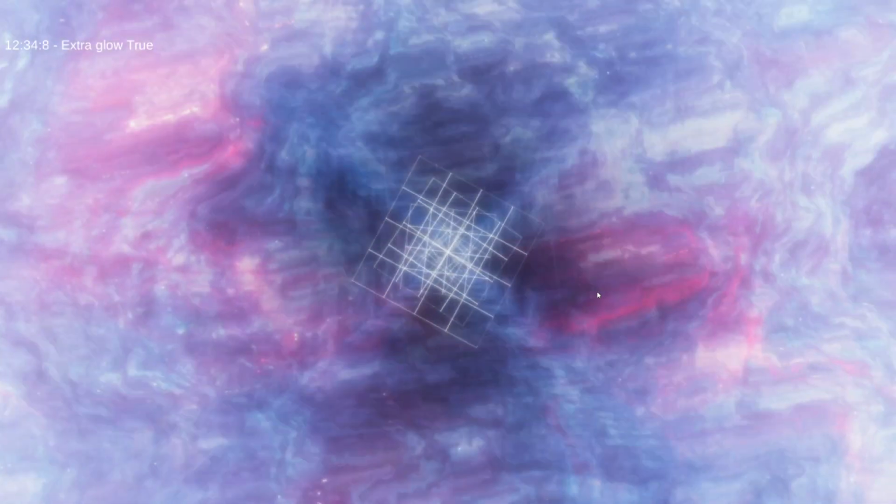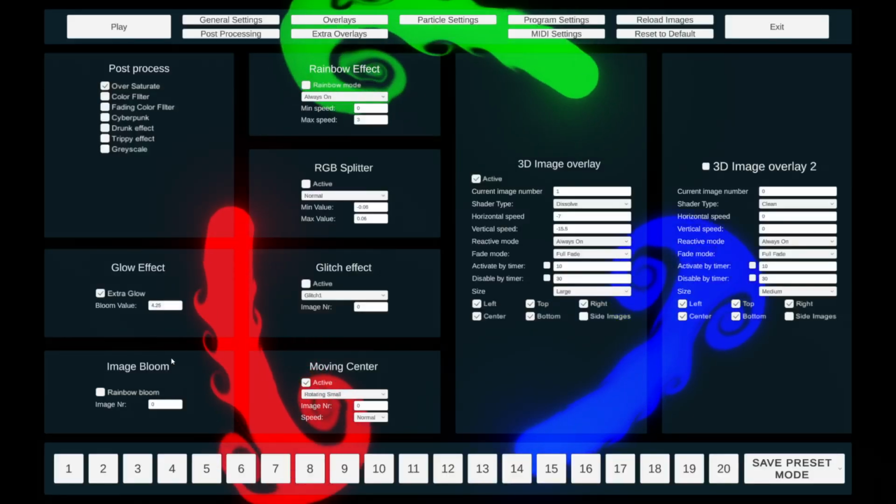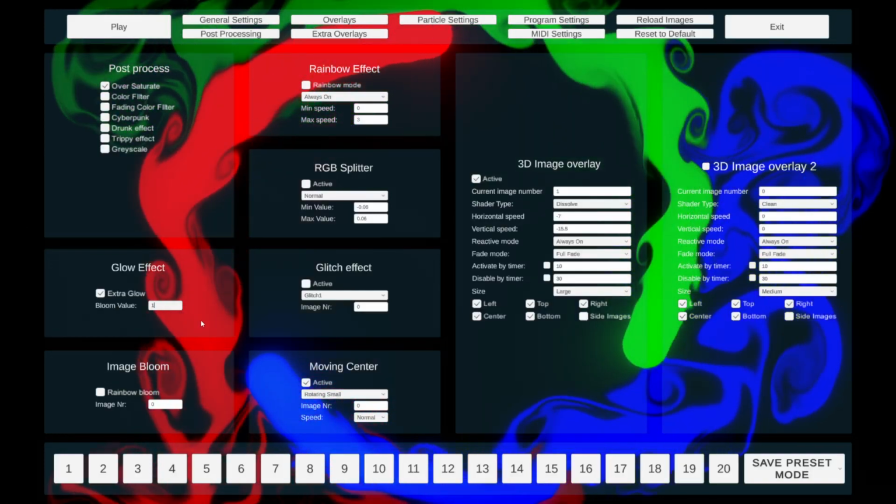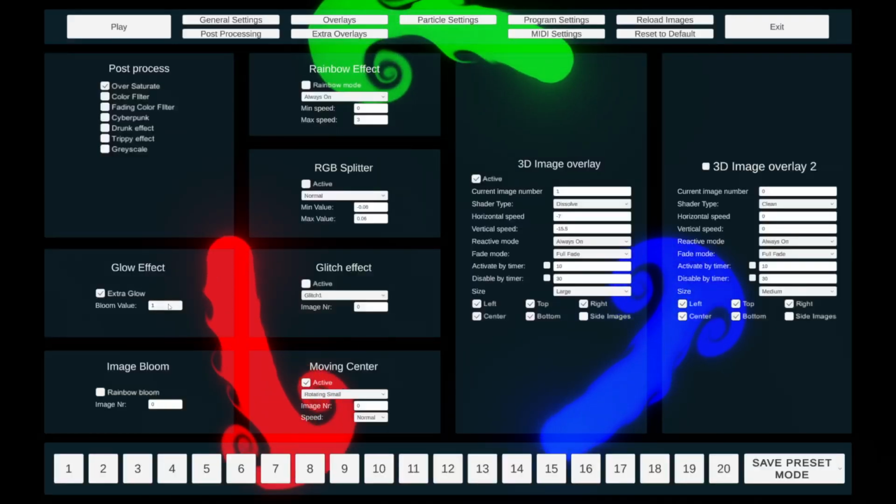Maybe add some glow. That's too much. Let's see. Maybe one. Let's see what happens. I could choose a little bit more, I guess. Two. Too much again.